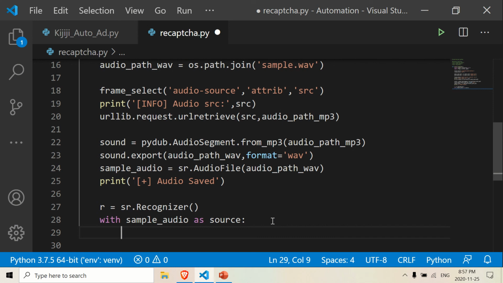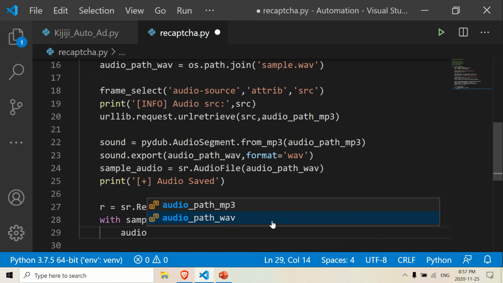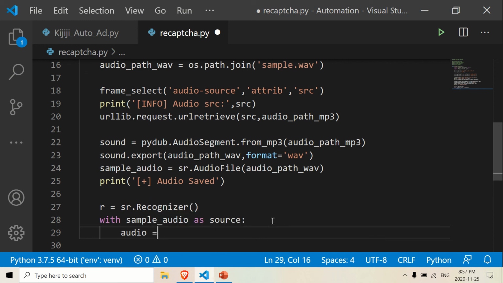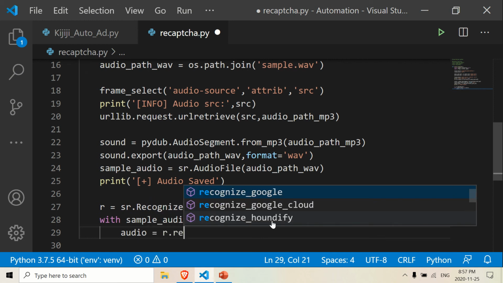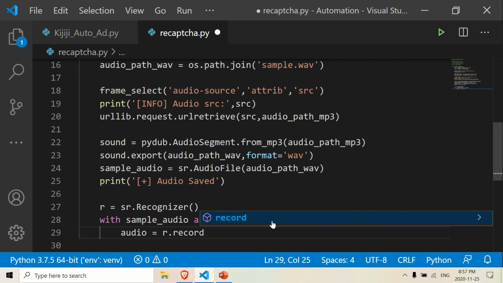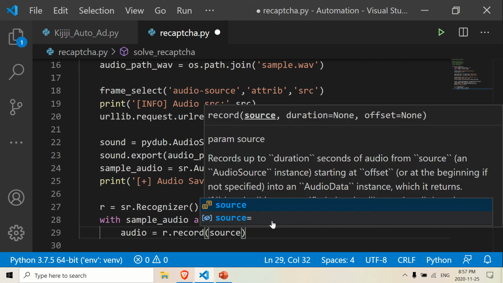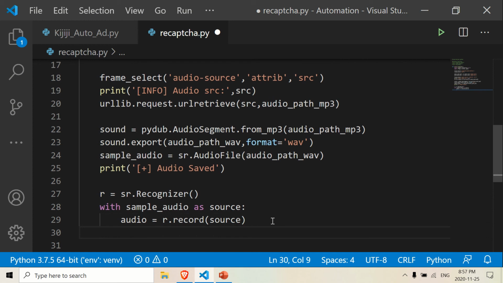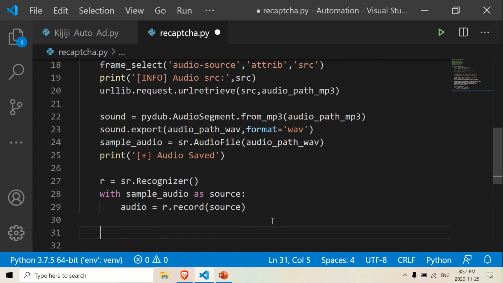So with and then audio equals r.record and then the source. There we go. And again, once you're out of this indentation, it automatically closes that file. Source. Where am I? Yeah. So we're going to make a variable here called key.